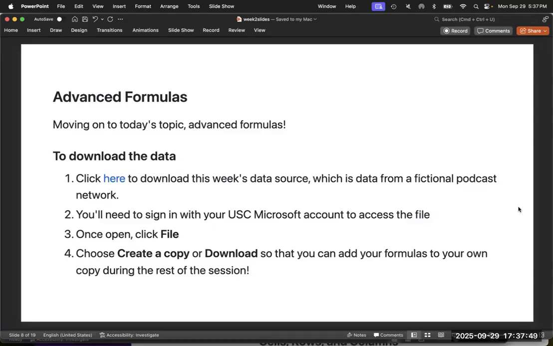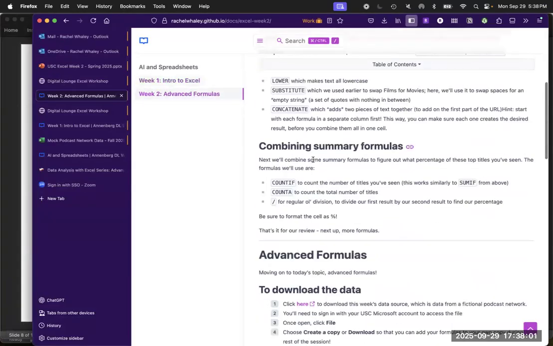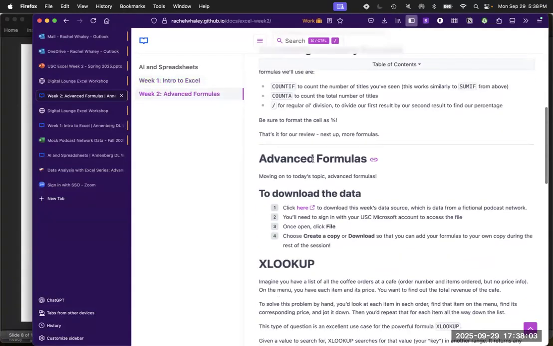So now we're going to get into the meat of our topic for today, which is advanced formulas. So we're going to switch to a totally new data set. So you can save, close your Netflix data set, and we are going to grab a new data source, which is, if you have our little thing open here and you're following along, you're going to go down to where it says advanced formulas, and there's a link to a SharePoint file.